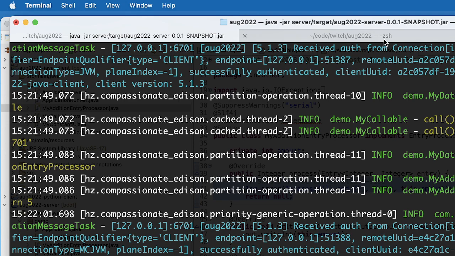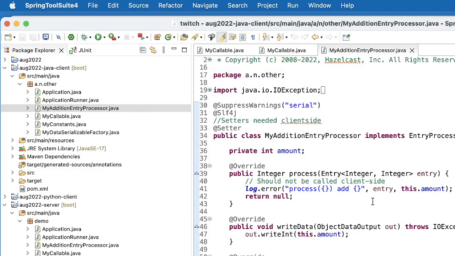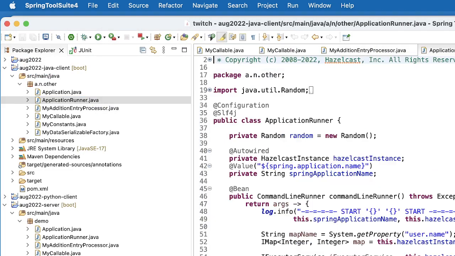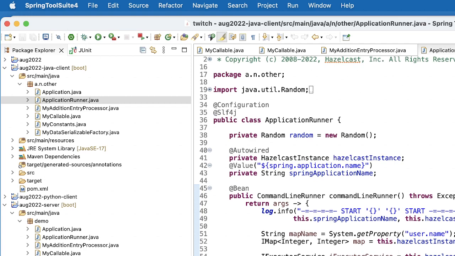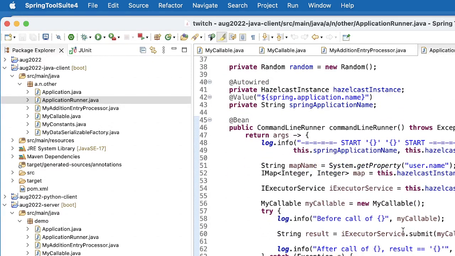So the client call in Java code is this. Basically I submit my callable object and it gets me back a string, which I'm just printing on the screen. And then for the entry processor, I'm just picking up a random key between 0 and 5 and a random amount between 0 and 3, creating an entry processor, setting the amount and running it.